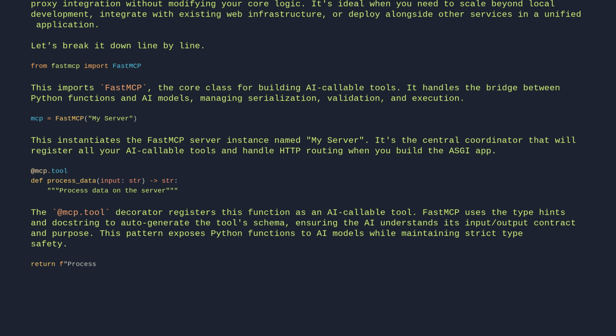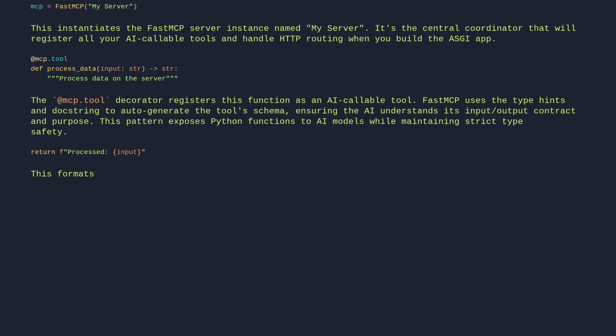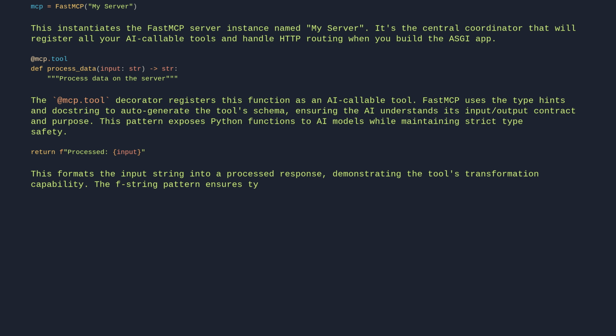return f"Processed: {input}". This formats the input string into a processed response, demonstrating the tool's transformation capability. The f-string pattern ensures type-safe string interpolation while maintaining readability, a common practice for tools that modify data.